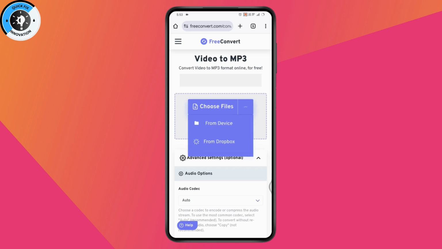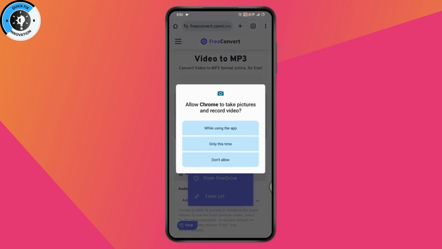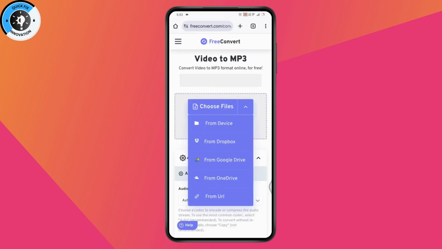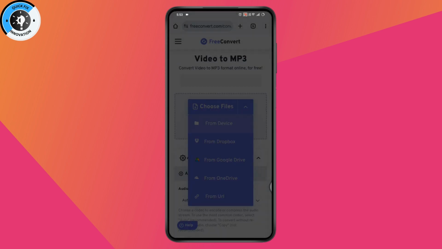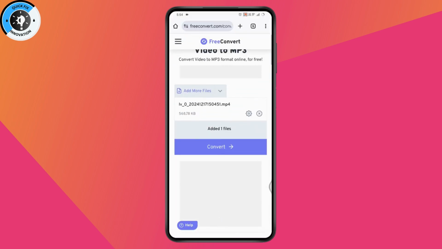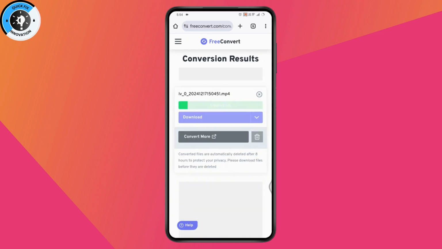Now you just need to simply choose your file. You can simply tap on allow while using the application and tap on from device, or from your Google Drive, from OneDrive or URL or Dropbox. So I'll just simply choose from my device and tap on media picker and then select your video file. Once you've selected, you just need to simply tap on convert and it will start converting.